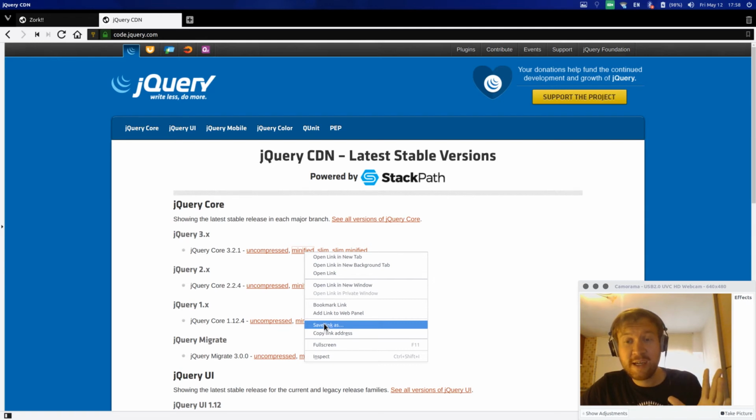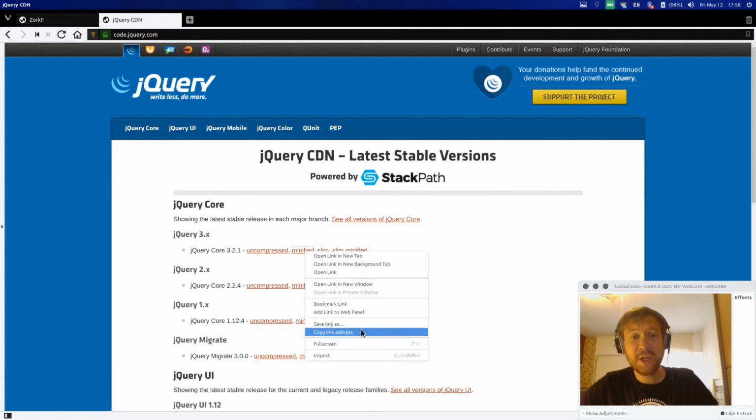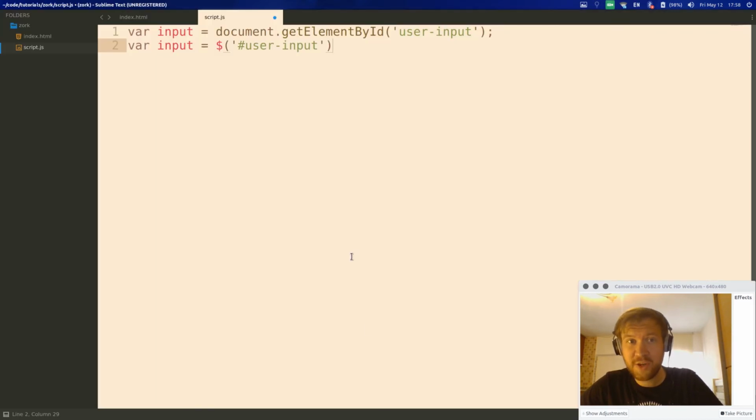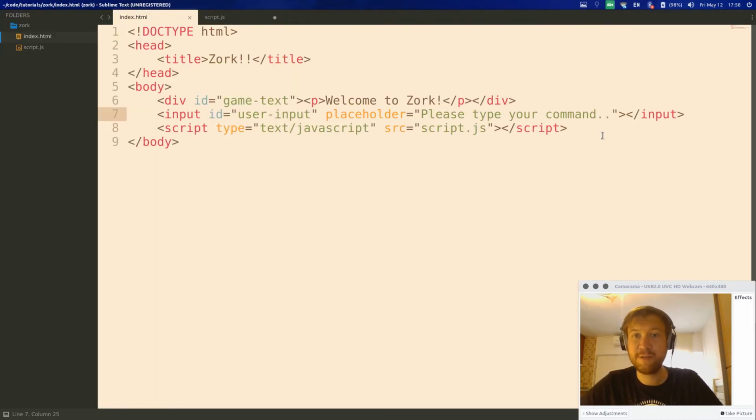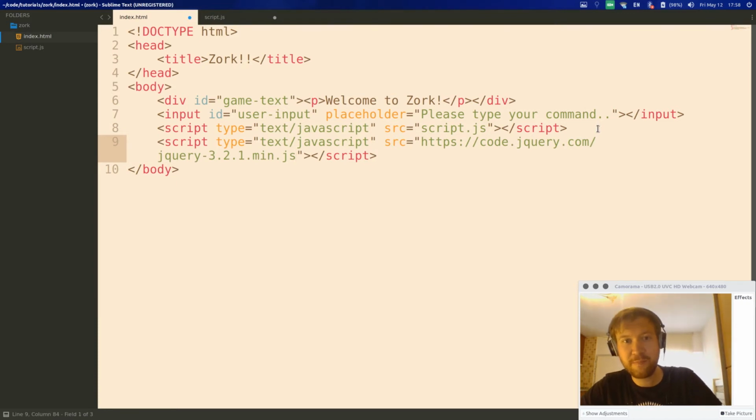If you're going to be uploading this to your own website, your own hosting, you definitely should download this and upload it to your own hosting. So therefore, you're not relying on someone else's web server to be up, etc. Right? But because this is just a tutorial and we're just messing around, and I don't want to keep downloading jQuery to my computer, what you can do is copy link address, and you can reference that. So go to your index.html script, and source equals that URL. Okay.